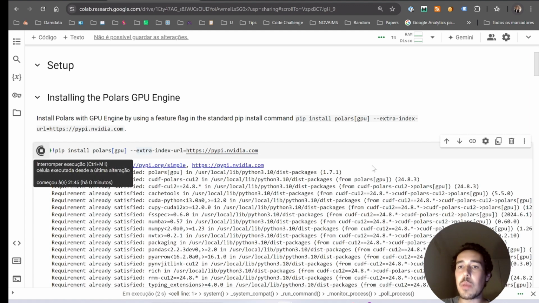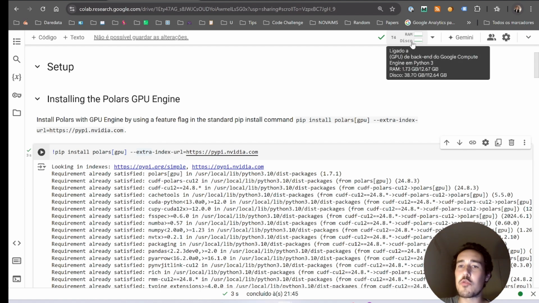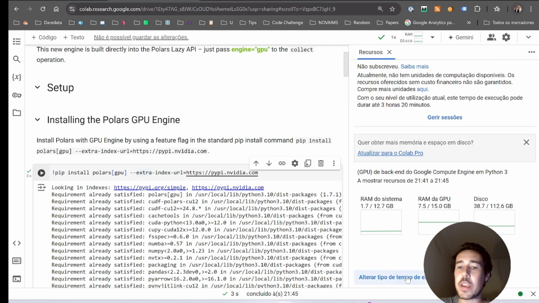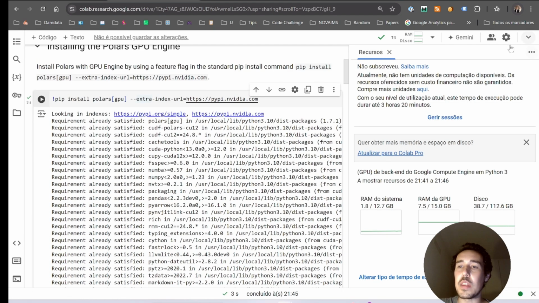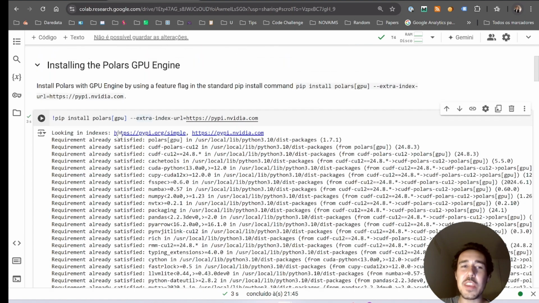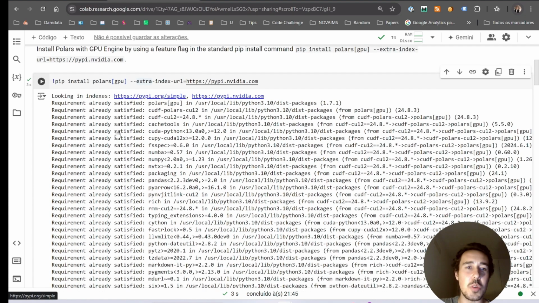To use the GPU capabilities, also make sure to go to the runtime properties here and then check the execution type that you have so that you enable a T4 GPU to be used. Okay, so this is very important because in that way you can leverage the GPU within this Colab session. I already had this library installed, so it was pretty fast. Every time you open this notebook from scratch, you need to execute this.